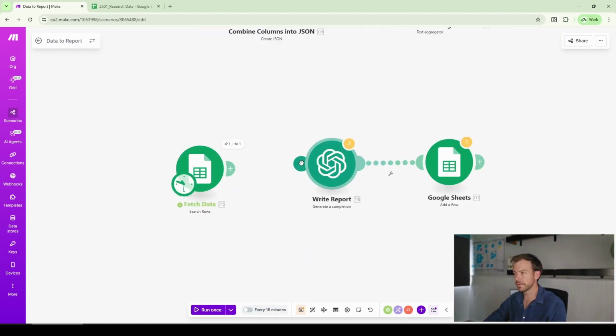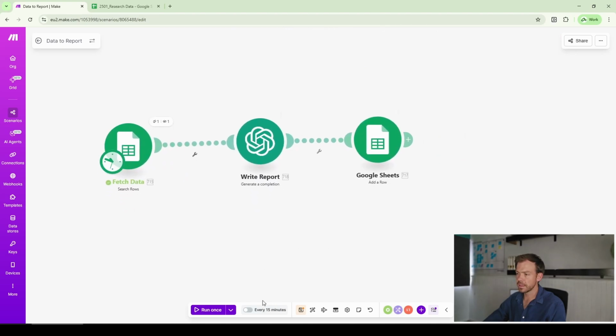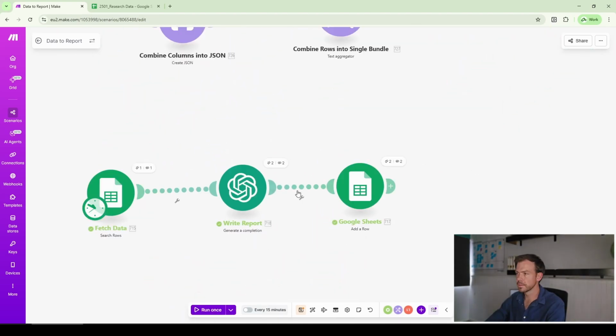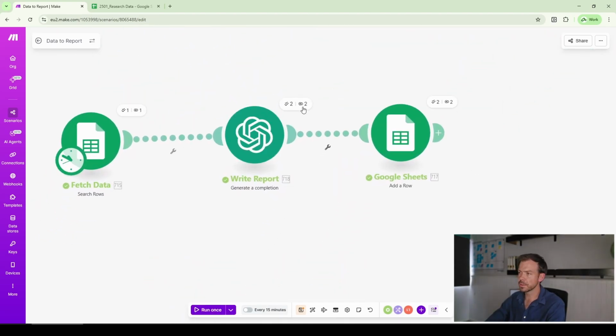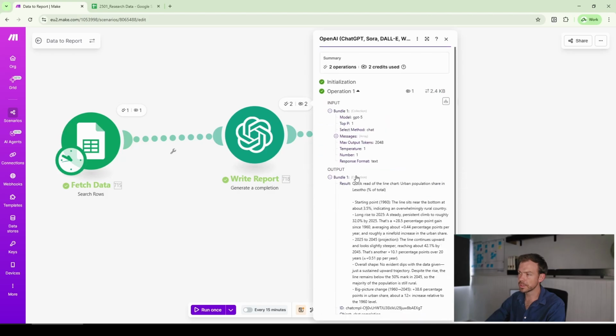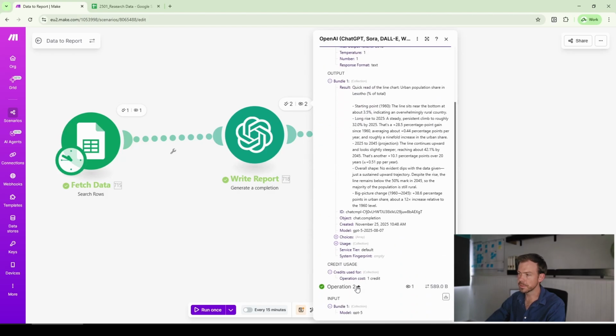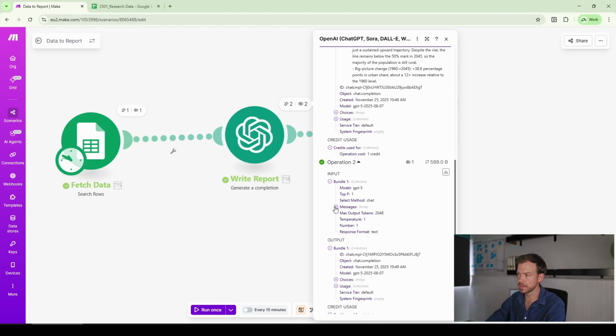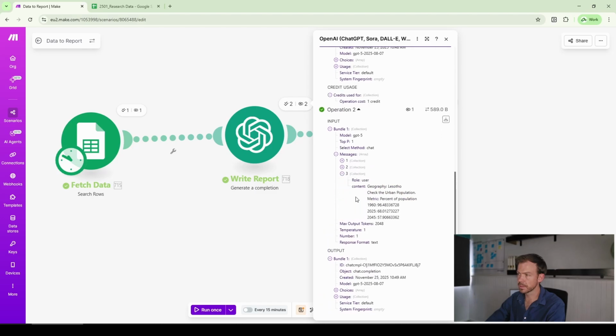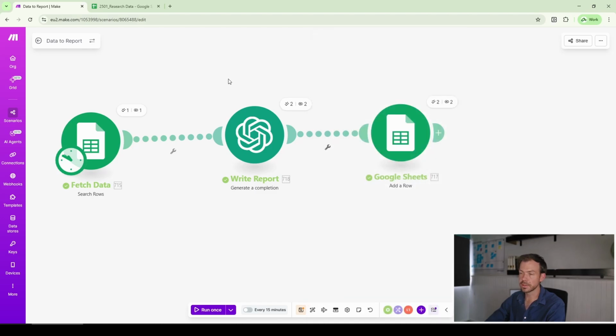So the problem that we have is if this is selected and I run this now, what you will see if you open the module here, you'll see 2 operations. One using the first bundle and the second using the second bundle, right? That's the data that's being used. Now that's not what we want.